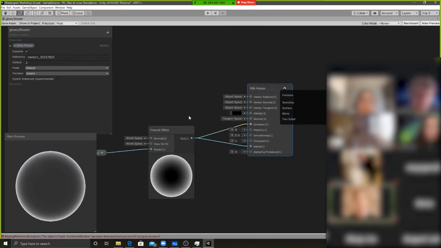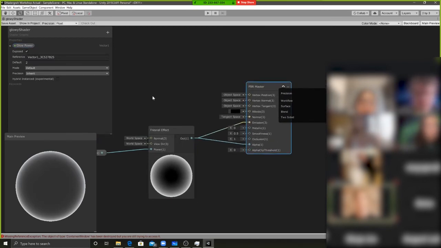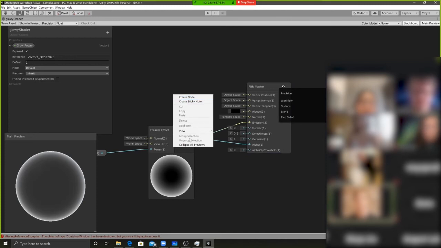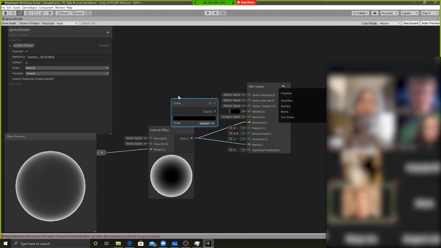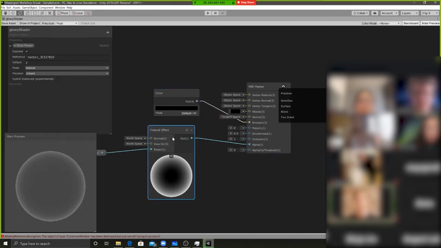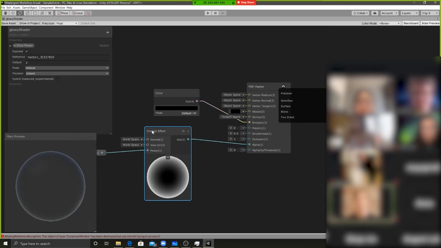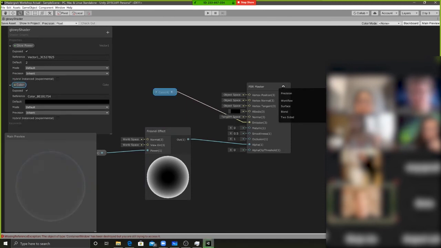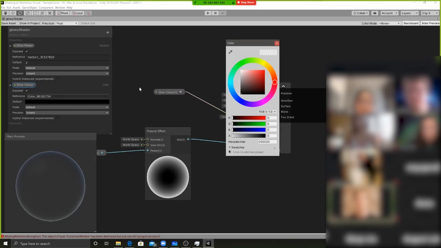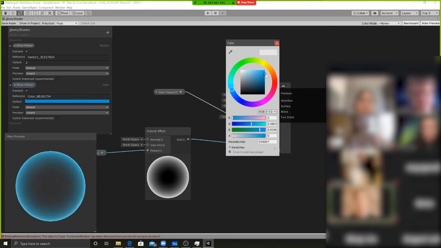The other thing that I want to do is create a nice little Color node. So create node, Color, and take our Out into the Emission. Rather than just taking the emission directly from the Fresnel, I'm going to take it from the color and create a property from the color. I'm going to call this Glow Color, and I'll set the default as a nice bluish blue.